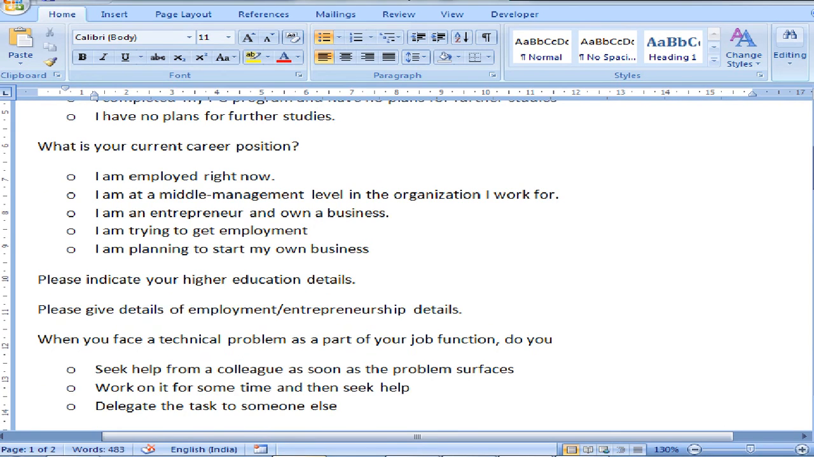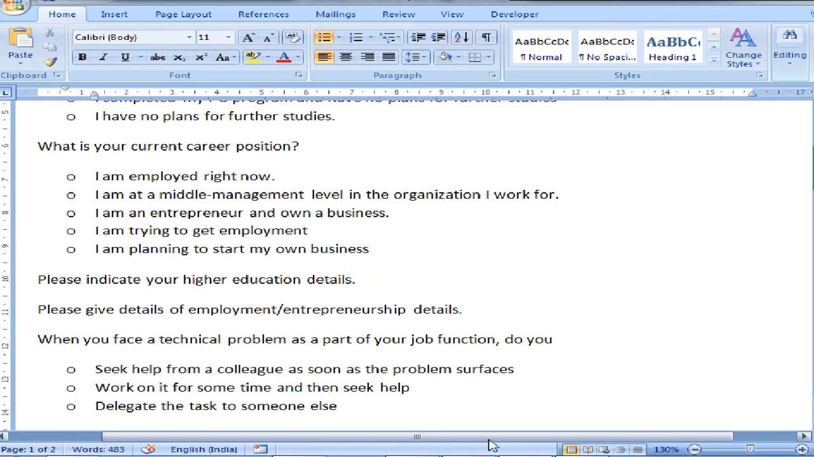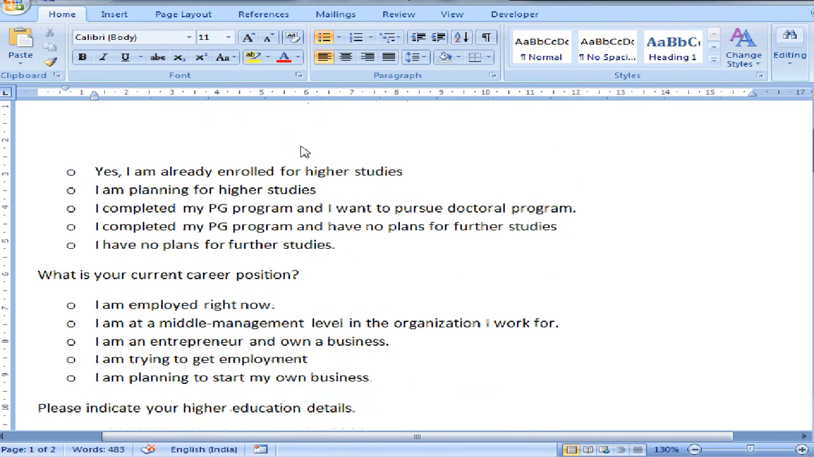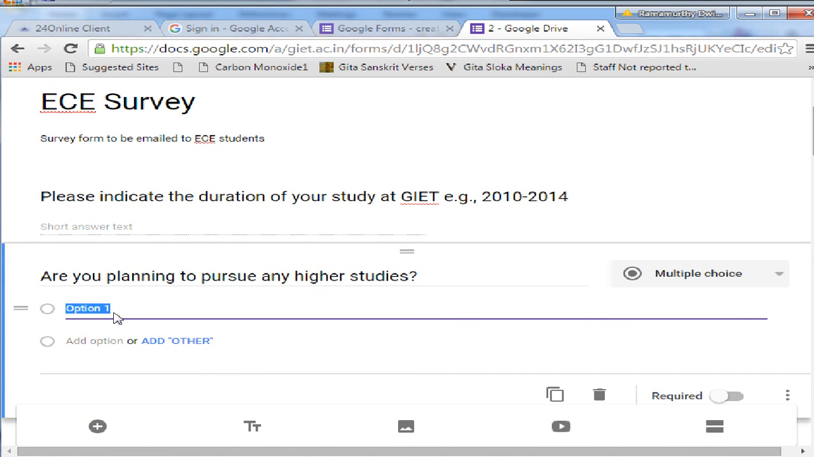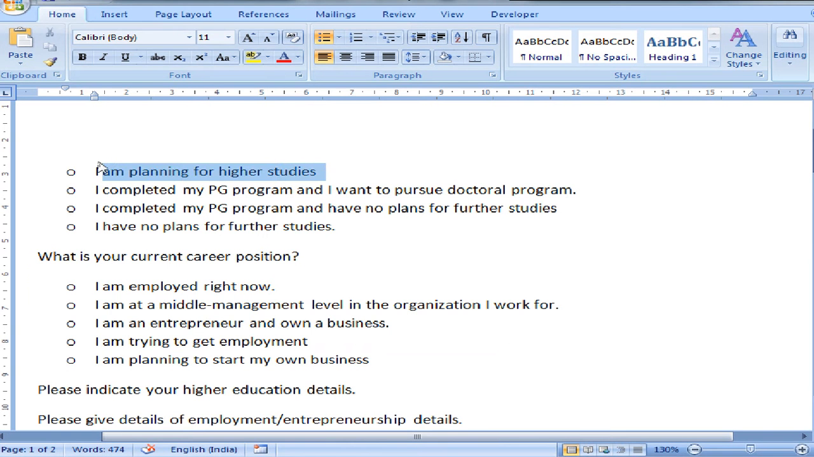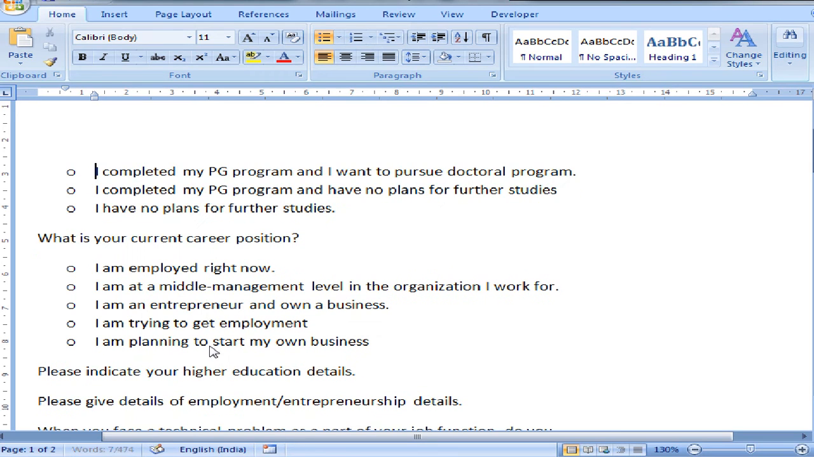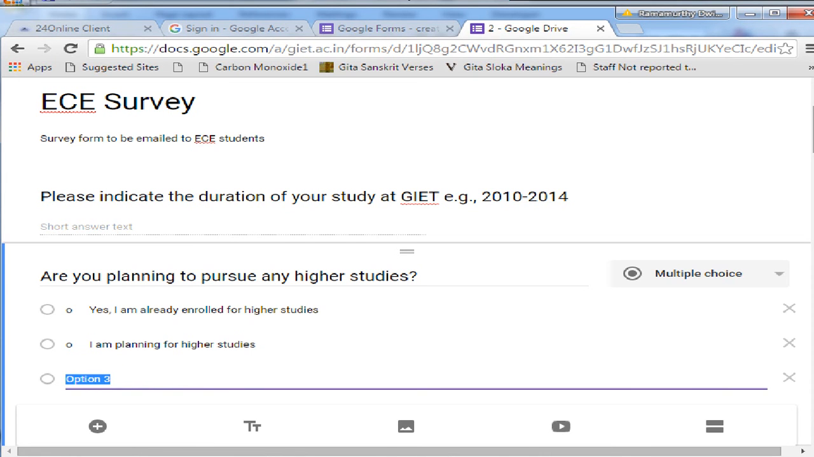Cut and come here and put the question: are you planning for higher studies? It's a multiple choice question. Choice 1 is yes, I am enrolled for higher studies. Cut, and then option 1, paste, then add another option. Okay, then go here, I'm planning for higher studies. Cut and paste. Okay, when you have another option, add another option.